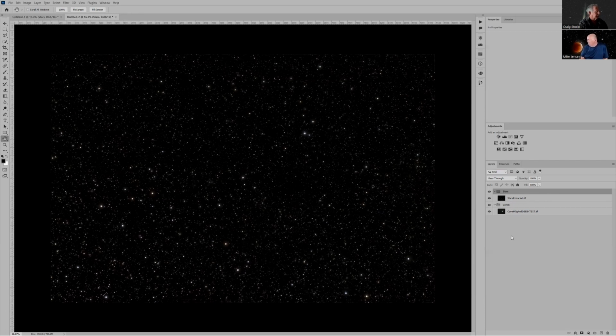Yes. And the nice thing about groups is you can kind of treat it as a layer from outside the group, but things that you do inside the group tend to stay inside the group, which is nice. Now, if you recall, when we created this star layer, we used the unscreen method in Star Exterminator. In Photoshop, we will put the stars back using the screen blending mode.